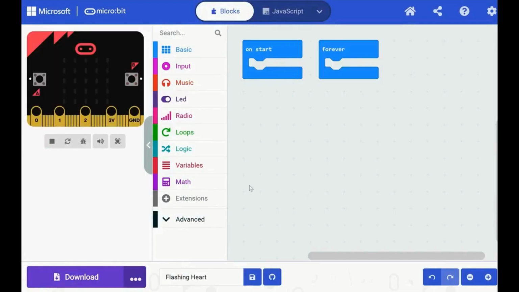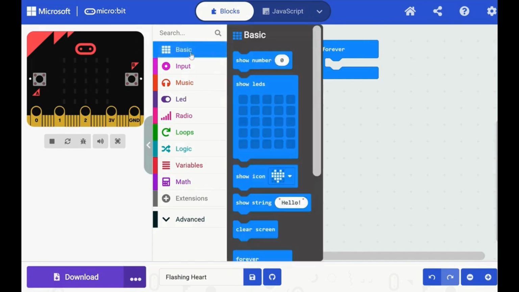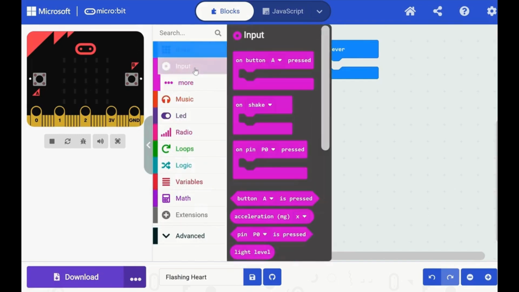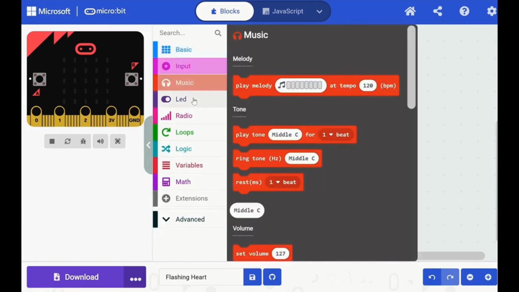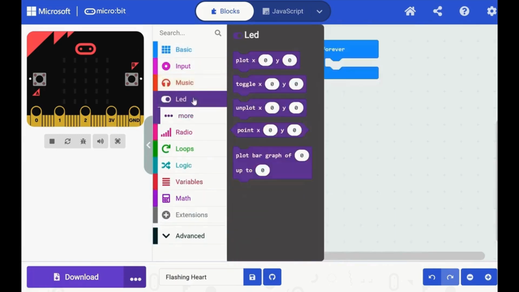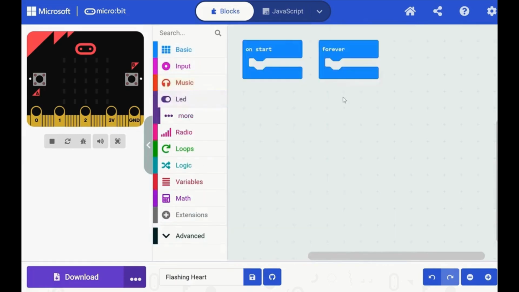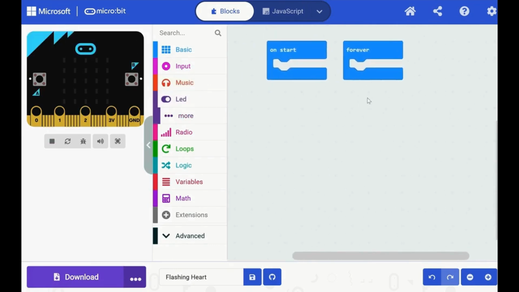When our project opens, on the left side of the screen we see something that looks like a microbit. This is called the simulator, and it will show us what our program will look like when it runs on the microbit. This menu in the middle here is called the toolbox, and I can click on different drawers to open up different menus of blocks that I can use in my program. On the right side is our workspace, and this is where we'll be constructing our program.